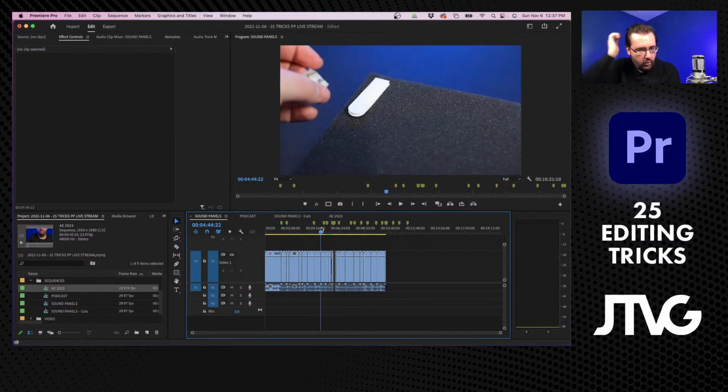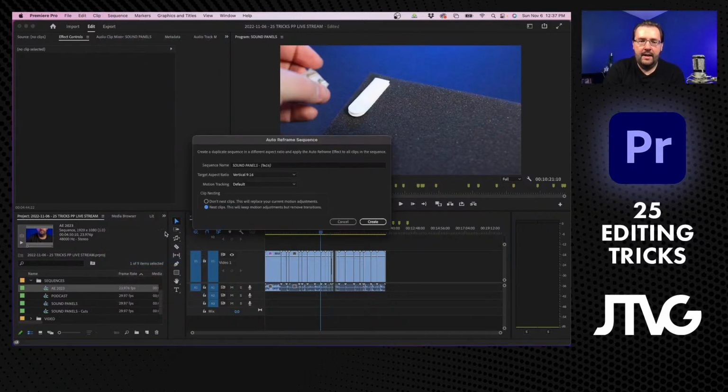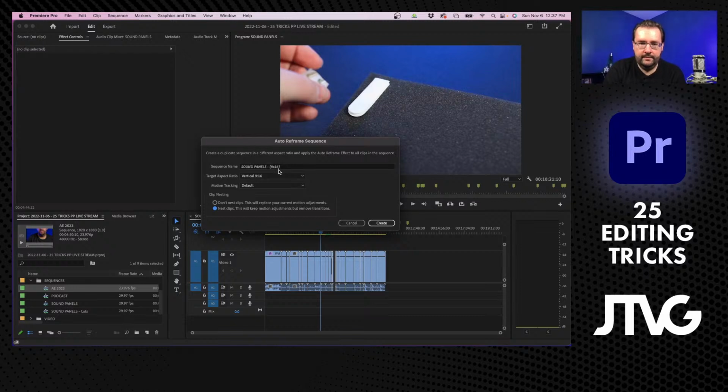So say we have this horizontal video, we want to make it vertical for social media maybe. What you can do is use auto reframe sequence to actually change the sequence to be vertical instead of horizontal. So to do that, what you can do is click on the timeline, go up to sequence, auto reframe sequence. And then you'll see a few different options. You can change the name of it. In this case, I'm going to leave it sound panels 9:16. That way I know it's vertical.